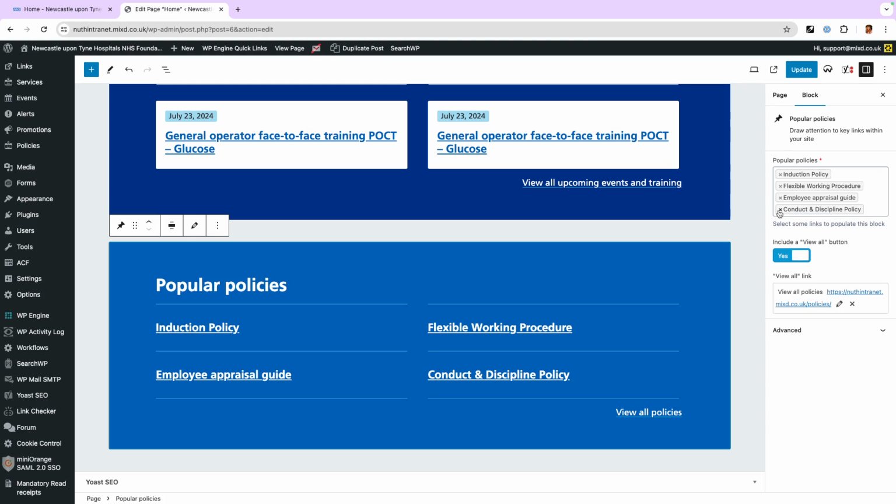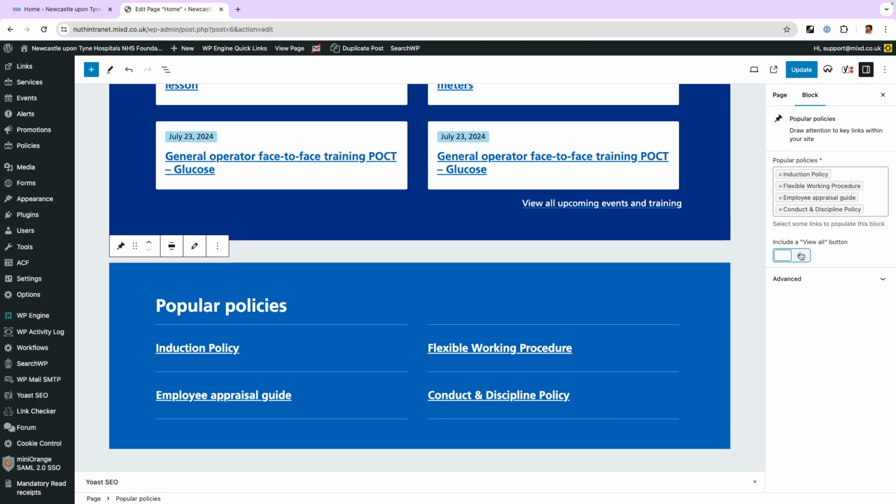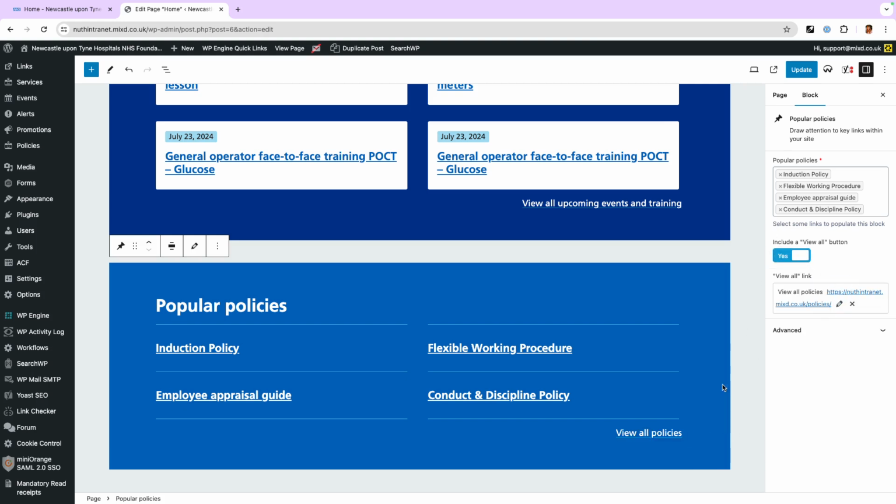So these can be changed. You would just click the little X to remove it, and then search for that policy in here. Include a view all button, so we can remove that. It would remove it, as you can see now it's gone away, but then we'll leave that in there. But the link is editable, so for view all policies, you can change the link in there and it'll take you to a different place. As an example, if your policies aren't yet migrated over to the intranet and you've got them on a SharePoint, you can change this link to a SharePoint link if needed.